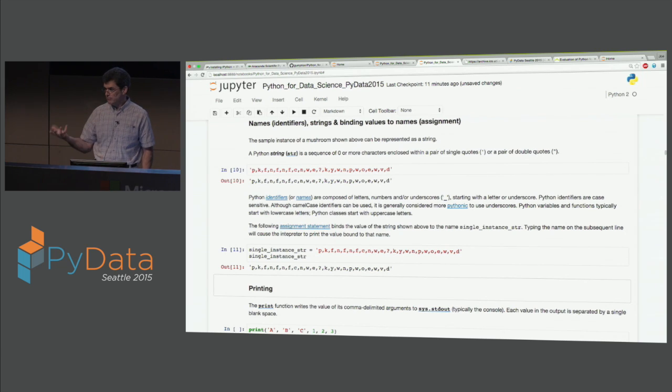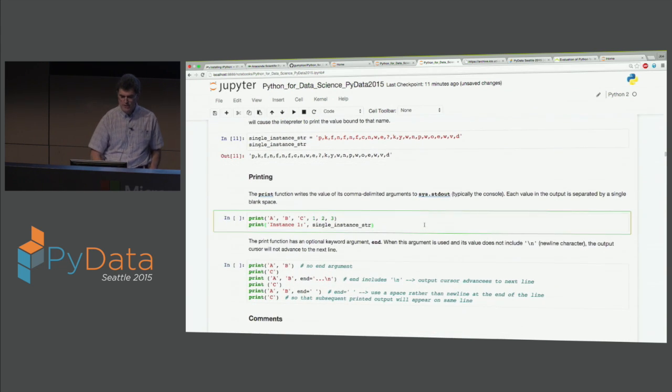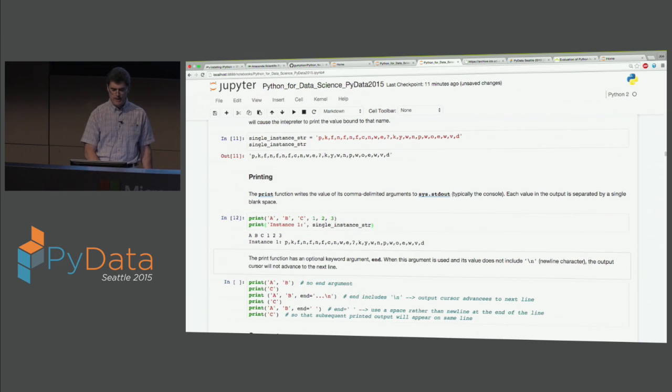Okay? So identifiers in Python are similar to others. They're a combination of letters, underscores, and numbers that have to start with a letter or a number. Here's some examples of printing. So I have several things that I want to print. I can print them out.